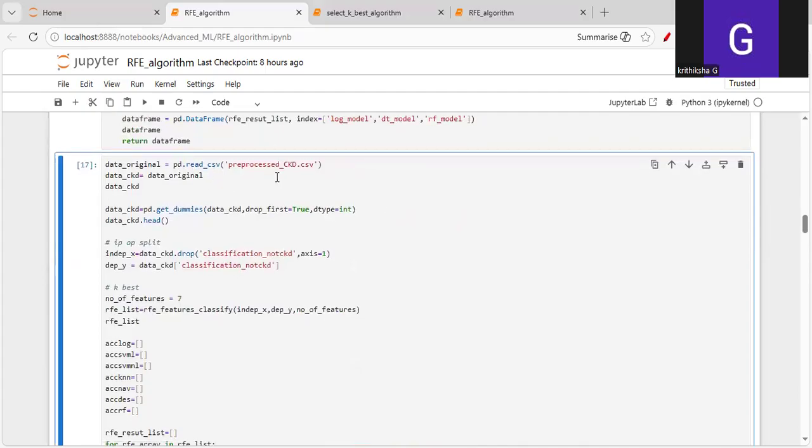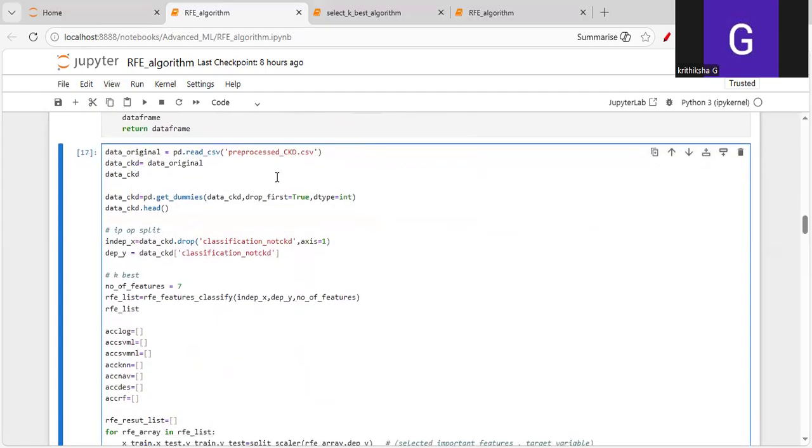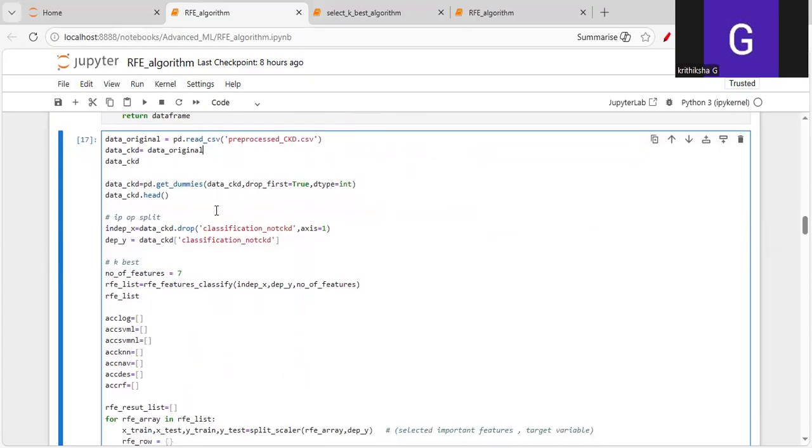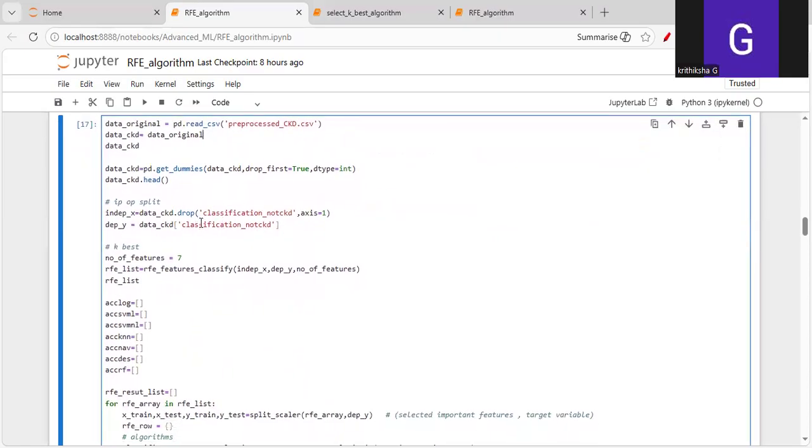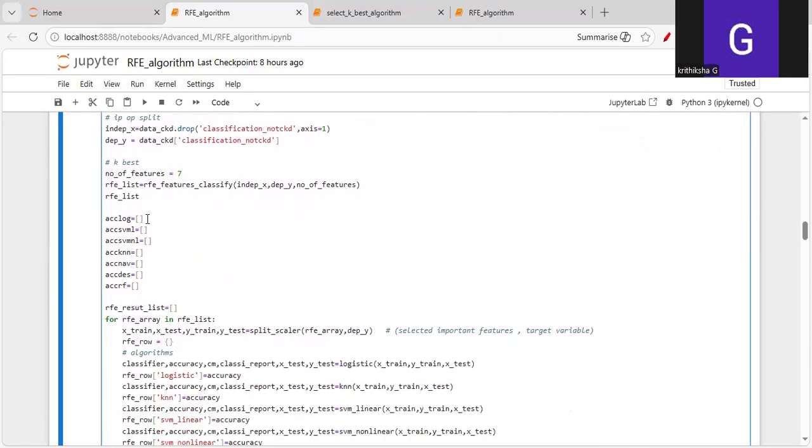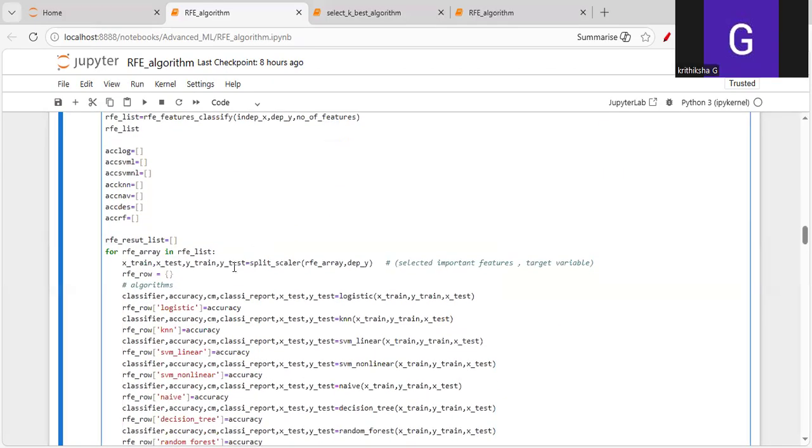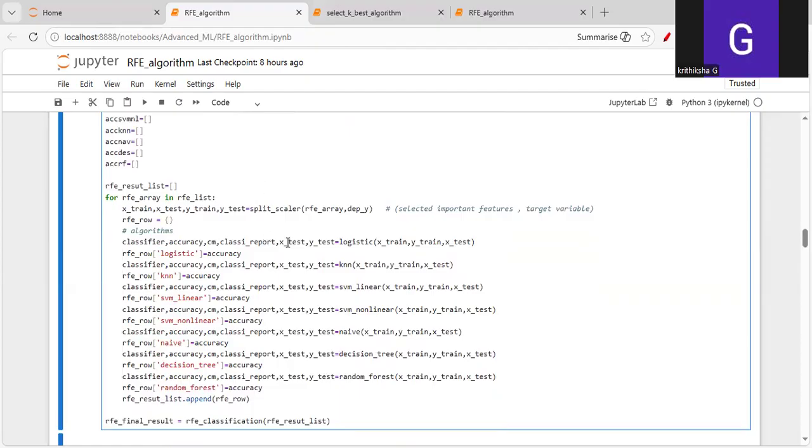And here is the main program, loading the data set, converting categorical to numerical, and splitting input and output. Here I'm giving the number of features and calling those particular functions. While we are calling the other functions, we will note the accuracy in dictionary format, and store the dictionary into a list.